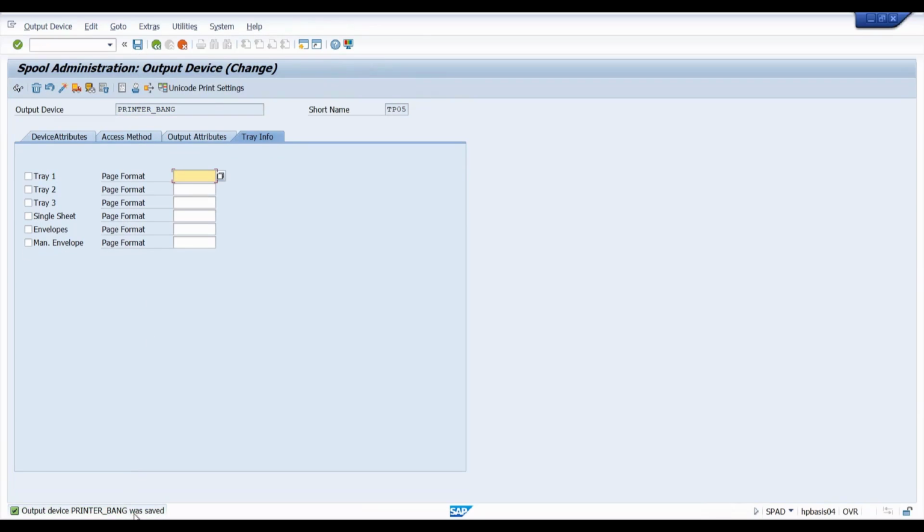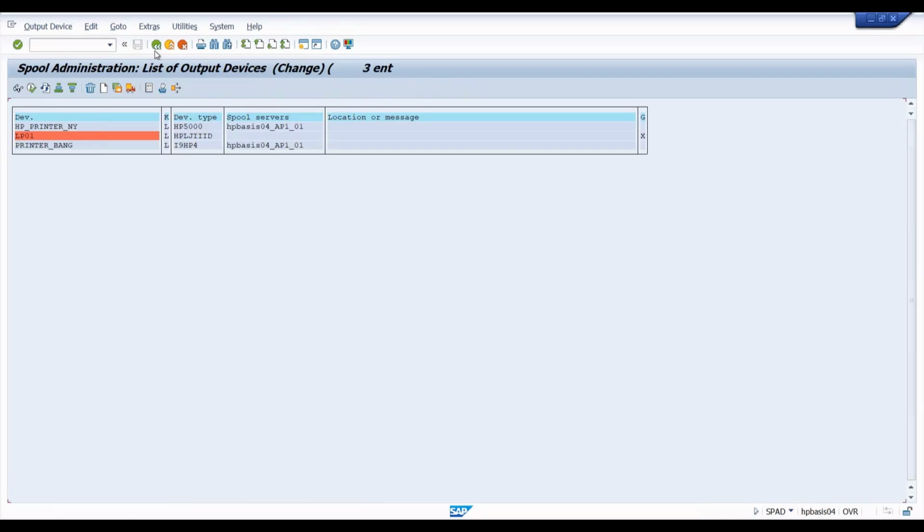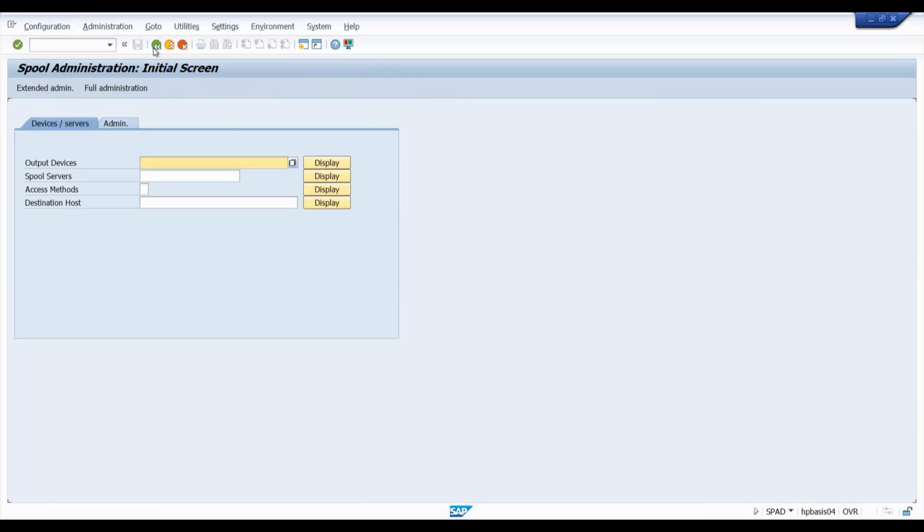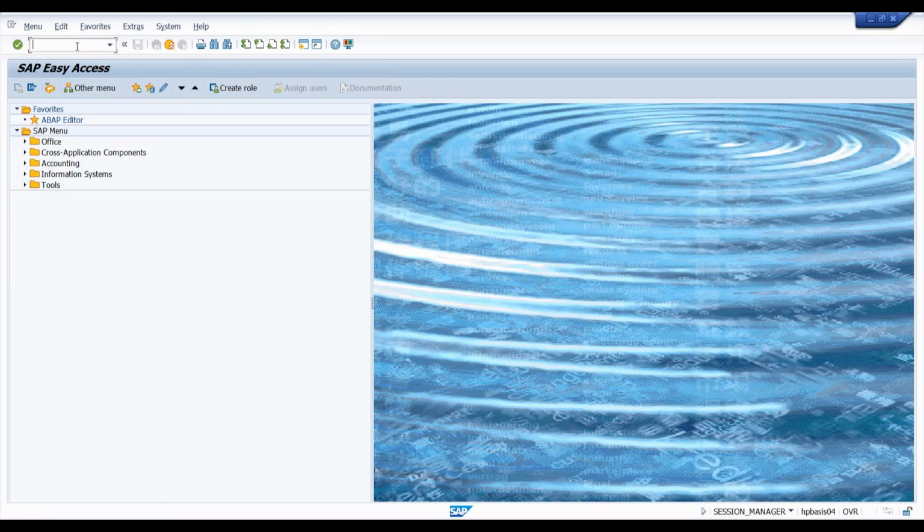So output device printer Bangalore was saved successfully. Just go back to see here, printer Bangalore, device type the spool server, it is saved successfully. So once this setup is done, what you are going to do next.